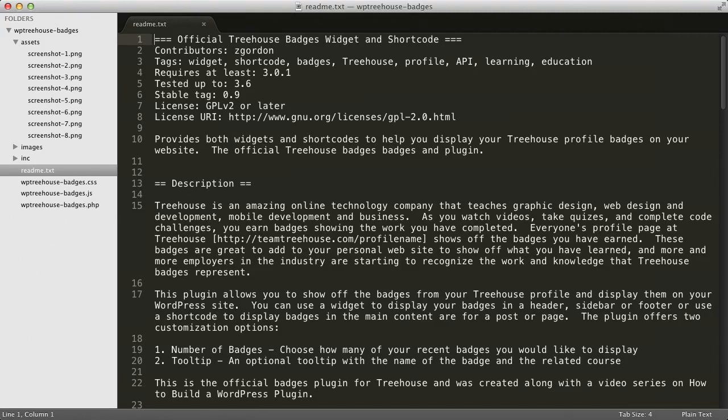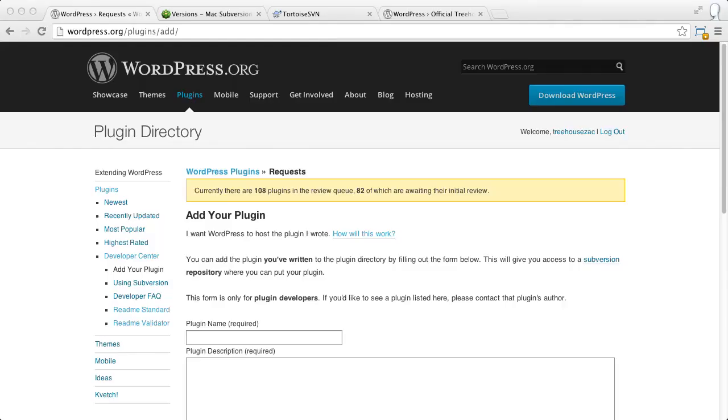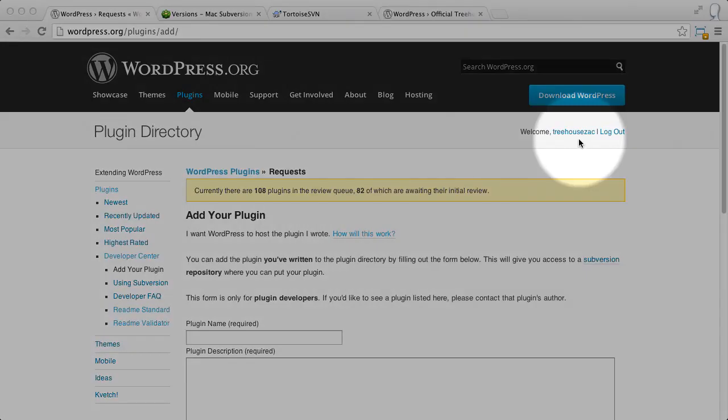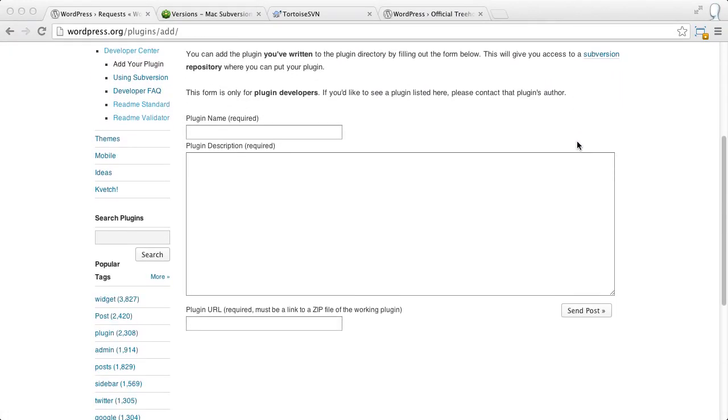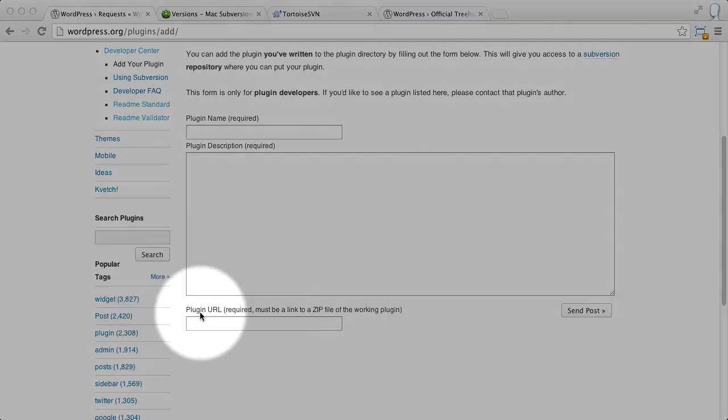Once you have that done, come over to the WordPress.org site and log into your account. If you haven't logged in yet, go ahead and register for an account. You'll need one in order to add a plugin to the WordPress repository. If we come down, we could see that it's asking for 3 pieces of information. The first is the plugin name, then the description, and finally the URL, which will link to the zip folder of your plugin that you uploaded to your own server.